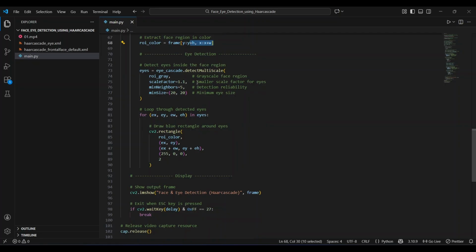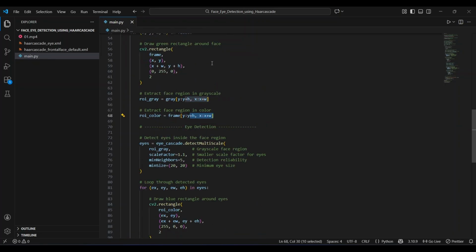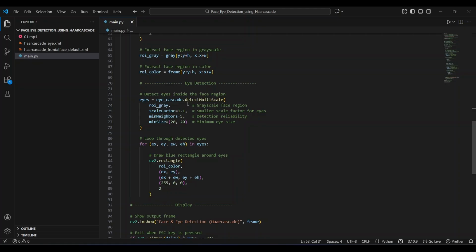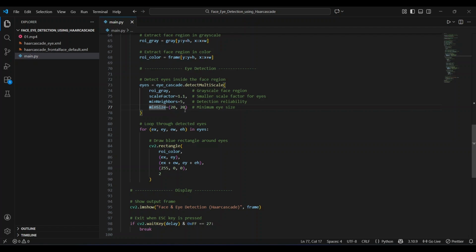Then after that, we go on to the detection of the eye. The detection of the face is done till here. Okay. Now we have to detect the eye. For that you use eye_cascade.detectMultiScale. The same parameters are used: passing the grayscale, scale factor, minimum neighbors, then the minimum size. Here the minimum size will be 20 by 20.